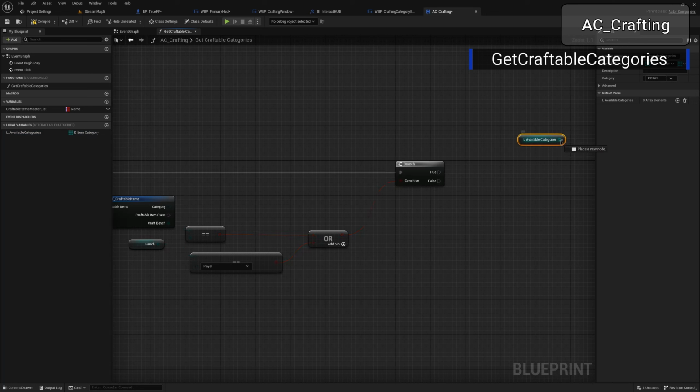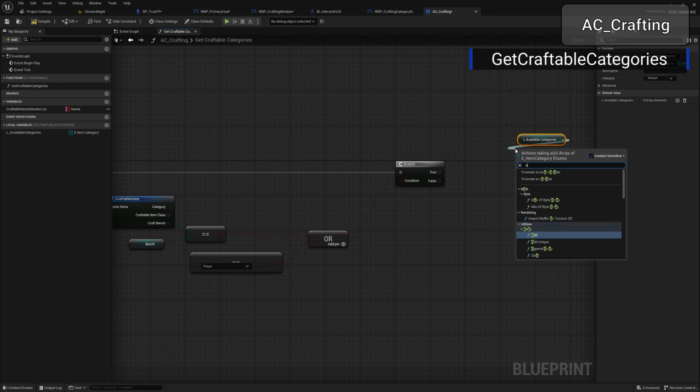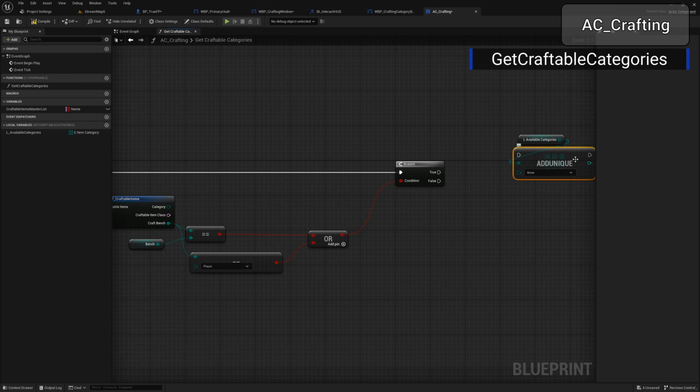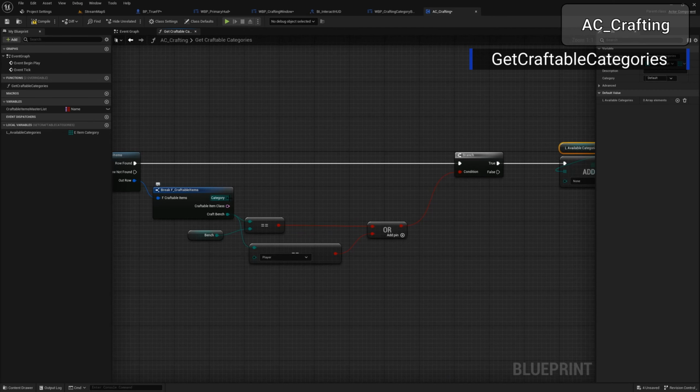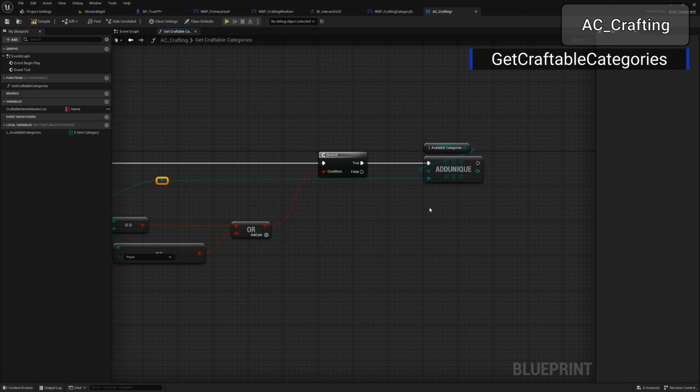Now, this is where I said earlier, we're not going to worry about the categories. There's obviously going to be a bunch of items within this data table that all have the same crafting bench, so this is where we need to make sure we don't do any duplication. From this local array, we go add unique. In other words, if whatever we're passing in here already exists in here, we're not going to add it again. That's what add unique does. So we come up here to the category from the struct, and we plug that in like so. All right, I hope that makes a little bit of sense. So that's all we have to do for that one.